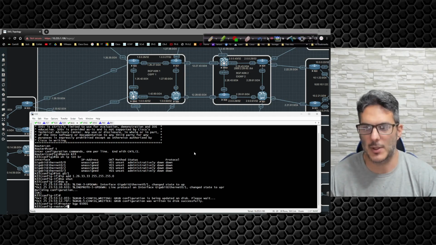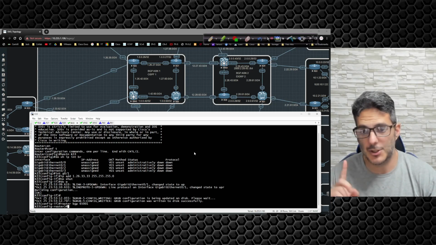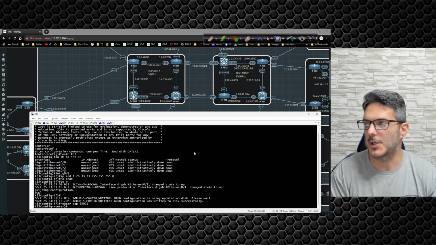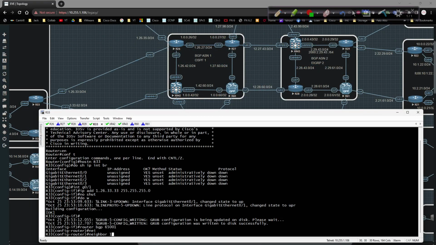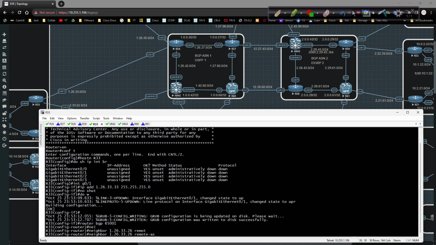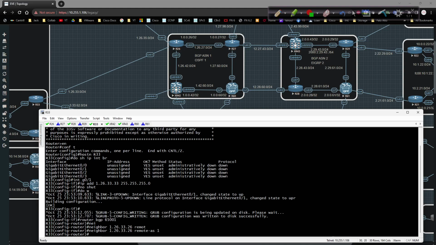We'll see that when we go to actually advertise a route, which we're going to do here in just a minute. So I'm going to go ahead and type in neighbor 1.26.33.26, remote AS is 1. That's literally as far as I'm going to take it, because remember, this is a CCNA level of understanding to do all the configuration.